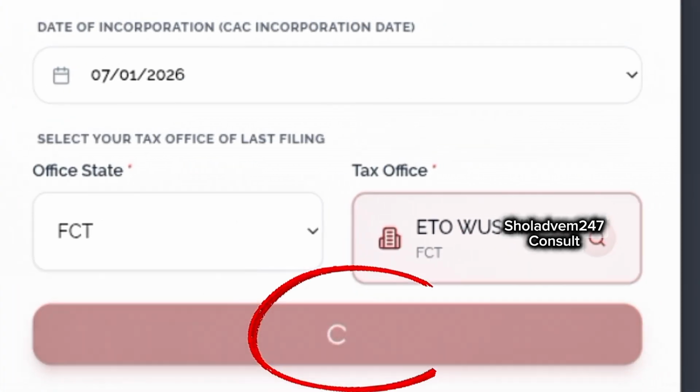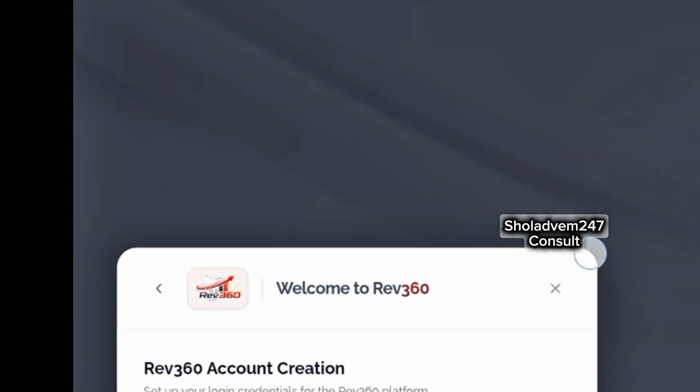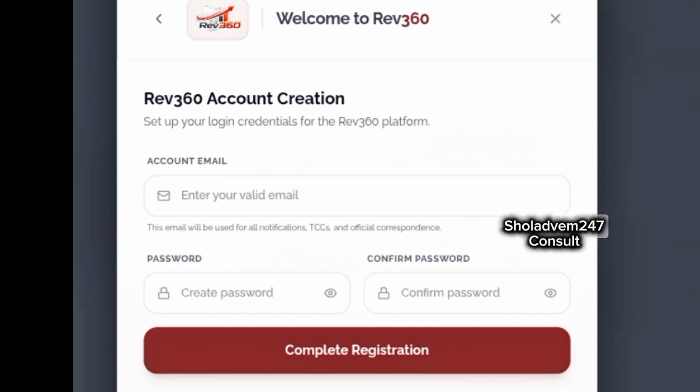So let's check this. Wow. Finally, we got it. You can see that was the tax office. That was Use2, if I can remember. Use2 was the actual office for this particular company. When we picked it, you can see it gave us the next interface because the system has detected that that was the tax office and it matches. So that is why it gave us the next interface for us to input our email, our password, and confirm the password to complete the registration.